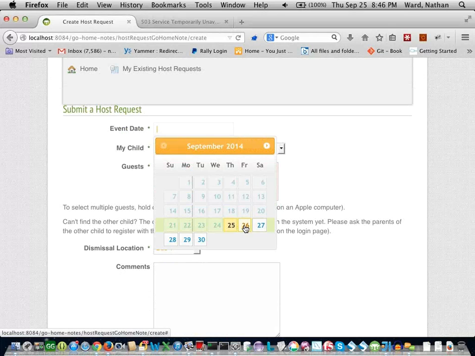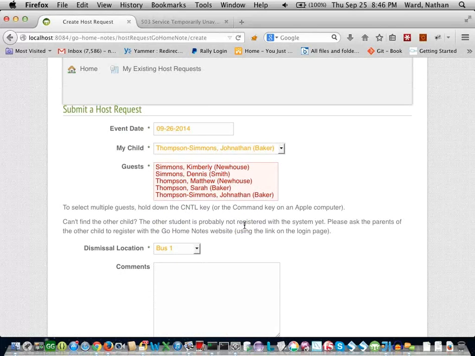After 8 a.m. on a given date, you won't be able to submit a go home note, because the school needs to process them at that time until 8 a.m. on the given date. But you can still submit go home notes for future dates.